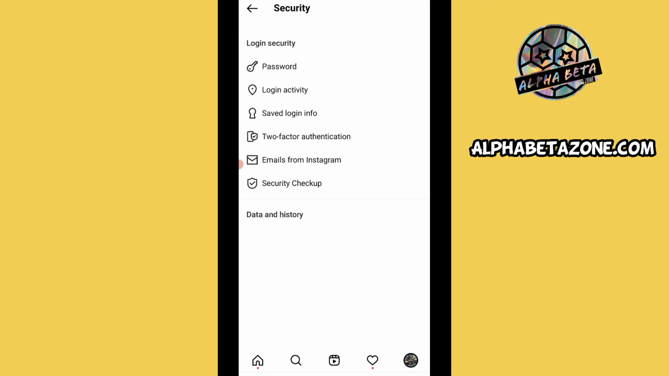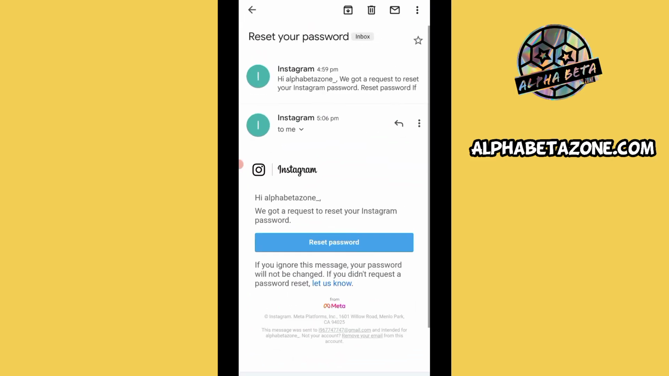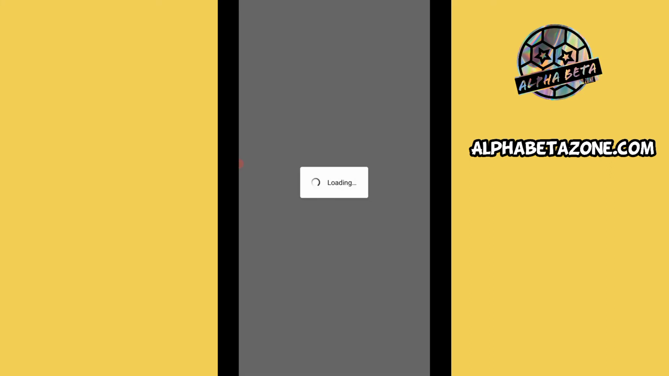Once you click on password, an email to reset your password will be sent to your email. We need to open our email. Let's see. You can see that we have received this email from Instagram. In order to reset our password, we need to click on reset password.